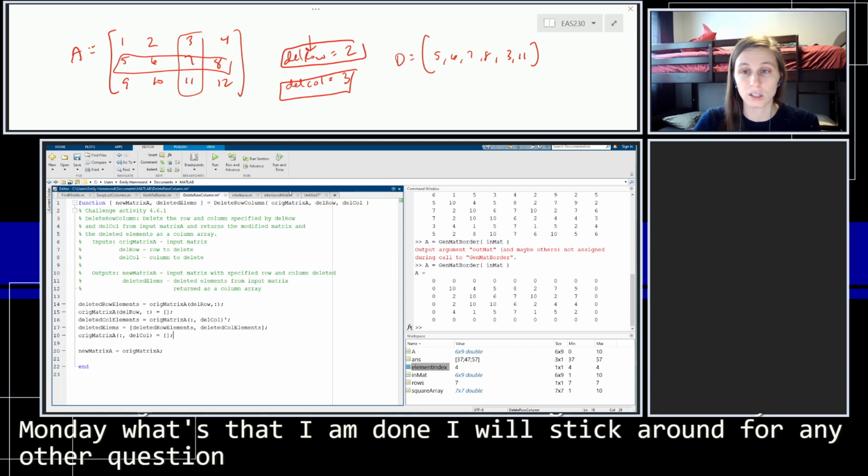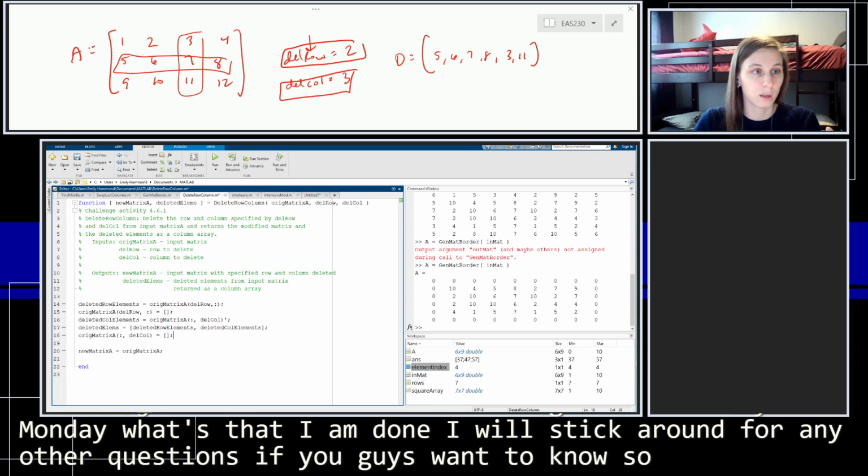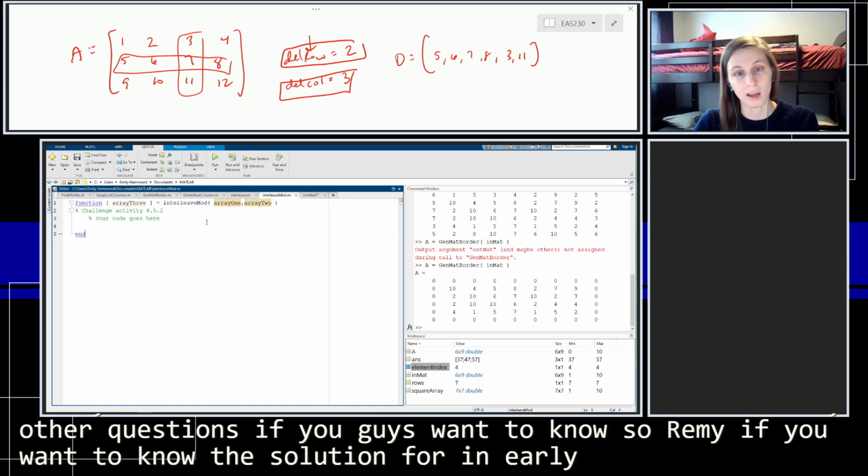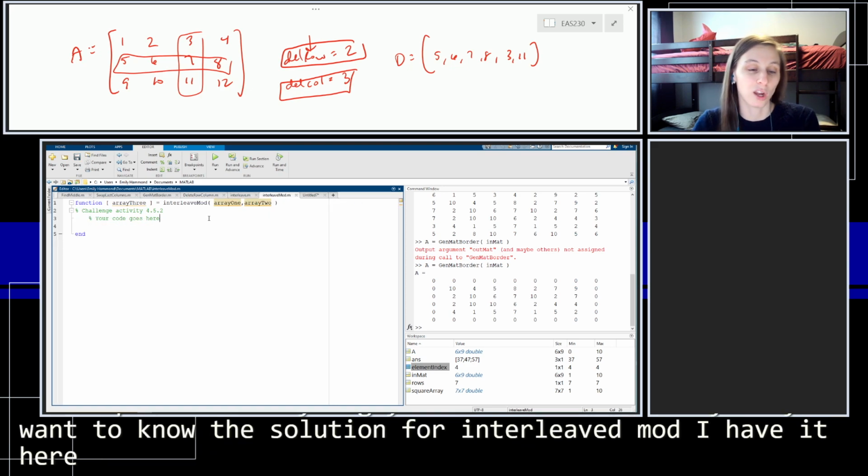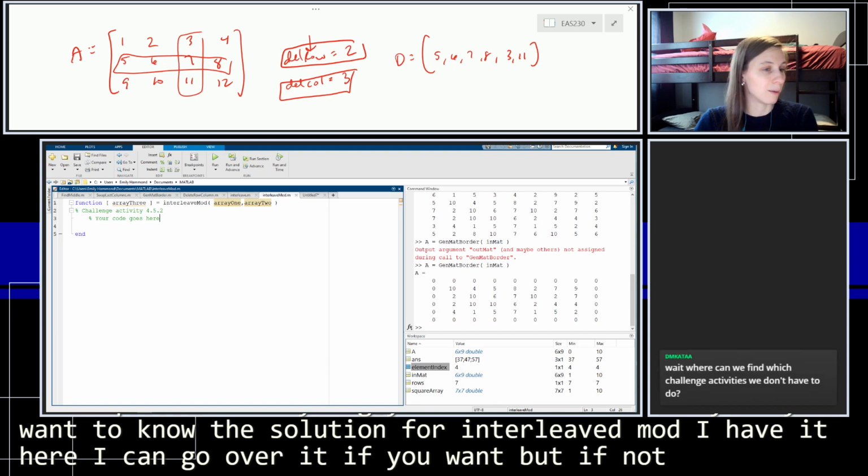If you guys want to know, Remy, if you want to know the solution for interleave mod, I have it here. I can go over it if you want, but if not, I am done.